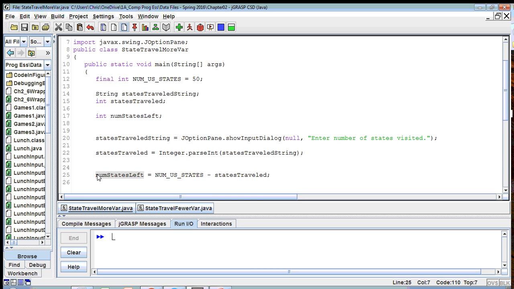Number of states left is going to do the calculation. It's going to call the named constant, which we know is 50 because we declared it already. And then this is whatever statesTraveled is, not the string, but the int version, because the string version can't be used in a calculation. And so this will then subtract whatever the user typed from the number of US states, which is 50.